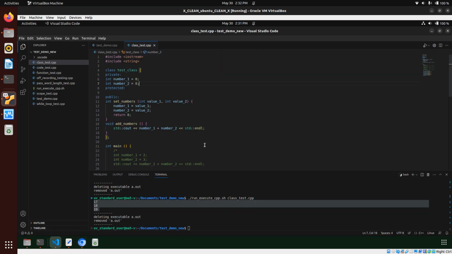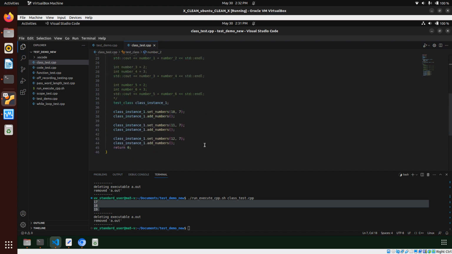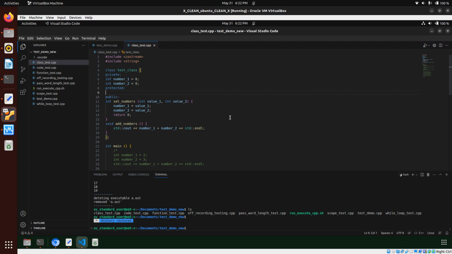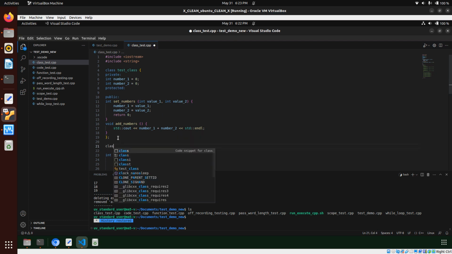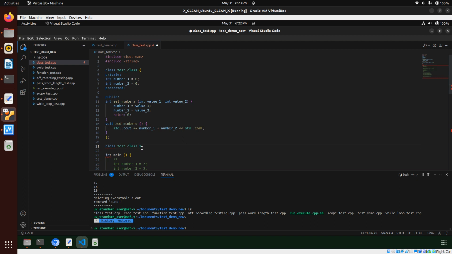Now, it is also possible to link one class to another. So far you've seen private as well as public. Protected comes into play when you link classes. So, first I'm going to make another class, test class 1. And what I want to do here is link this class to this class. So for now, I'm just going to leave this one blank.